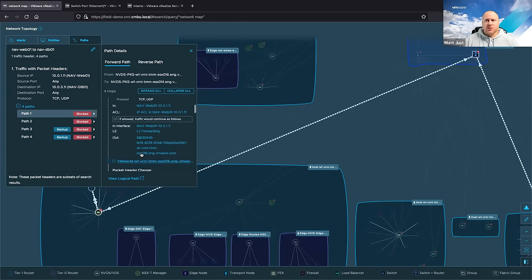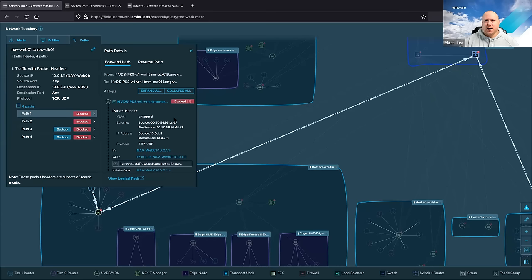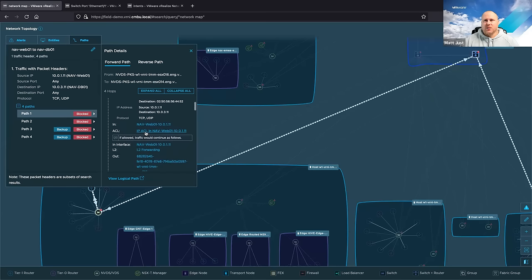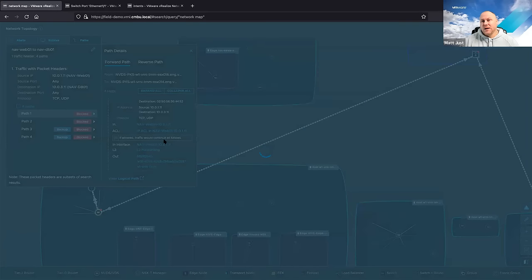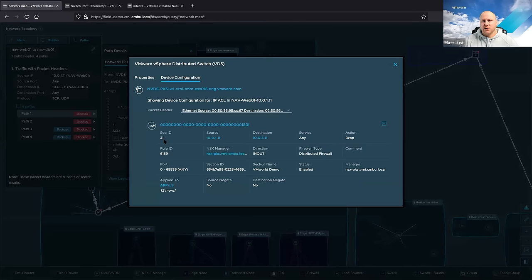Now, what's important to call out is we know these paths are blocked. So if I want to determine why they are blocked or what's blocking them, I can see the ACL here, so I can go ahead and click on the ACL. And what this is going to do is show me what is blocking it. In this case, we have a distributed firewall rule that's saying web should not be able to have access to DB. That's typical, you know, best practice.